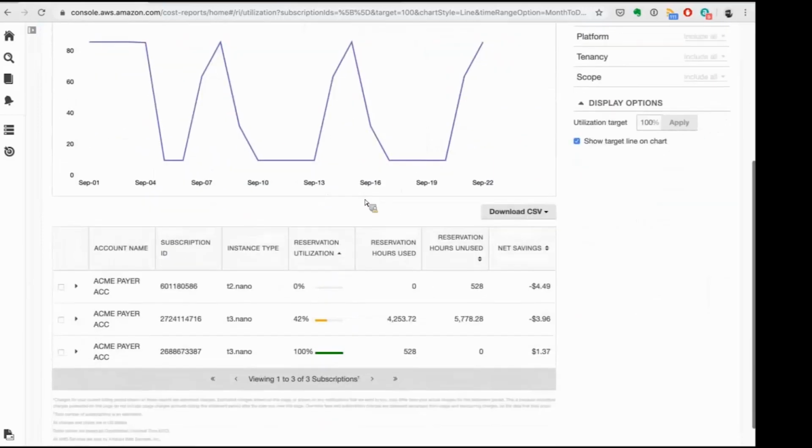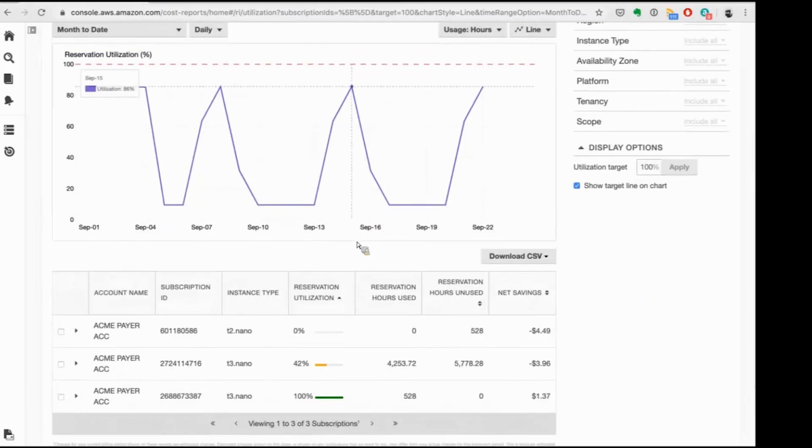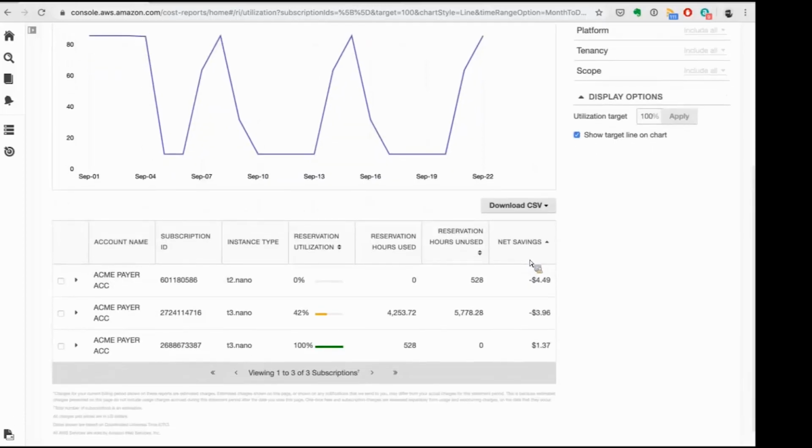Okay, so what do I do? How do I know? How to fix that? I don't want to lose money. Of course you can download this CSV here and get more information. But just quickly, when you go to the table below, make sure you order them by net savings. That will show you the biggest waste first.